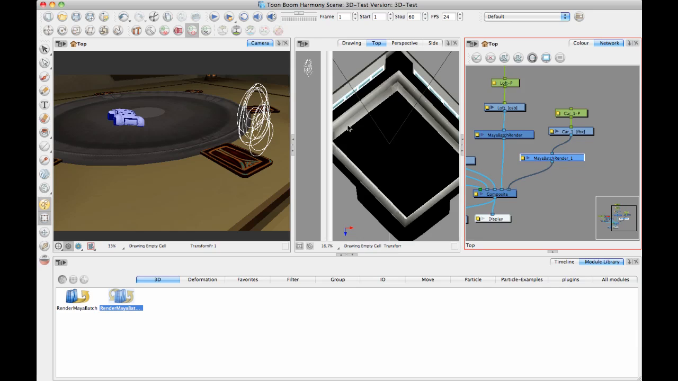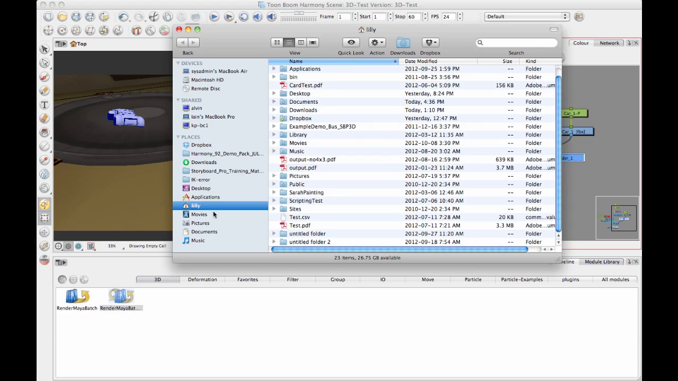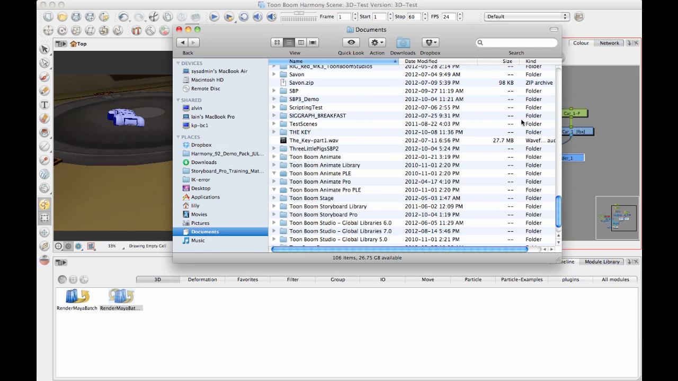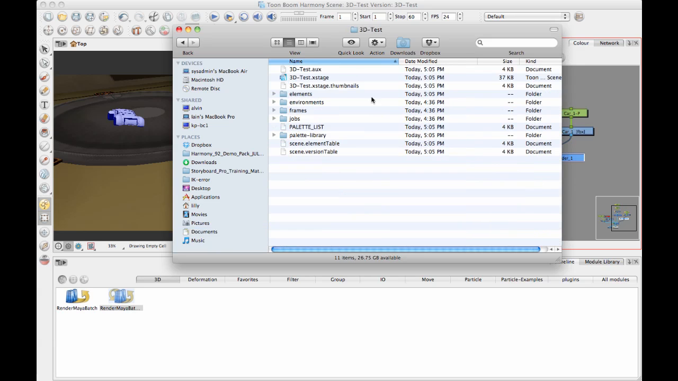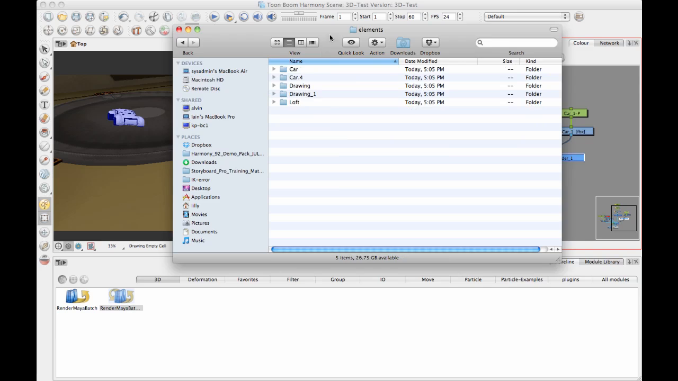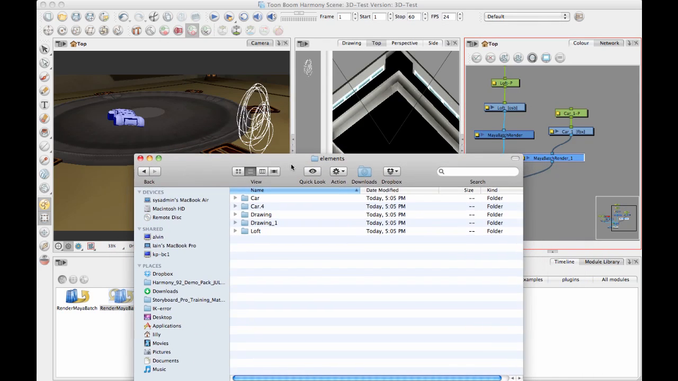So in other words, what you need to do is first save your scene so that you have a scene file to work with. And if you go into your folder where you saved it, I think it's just in 3D test here, inside the elements directory is where all of the assets are kept. So if you go in elements, here you'll see the elements that we're working with.